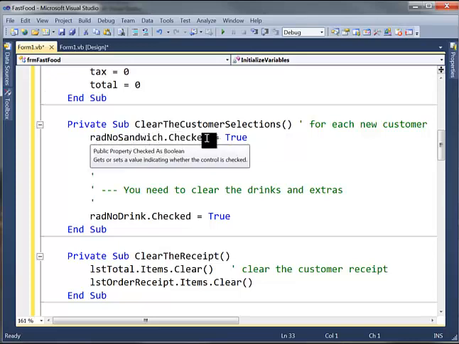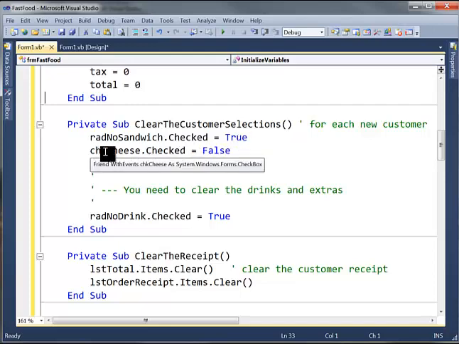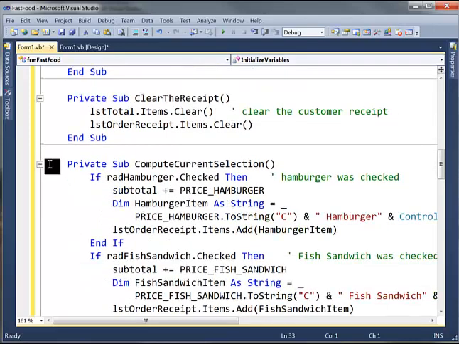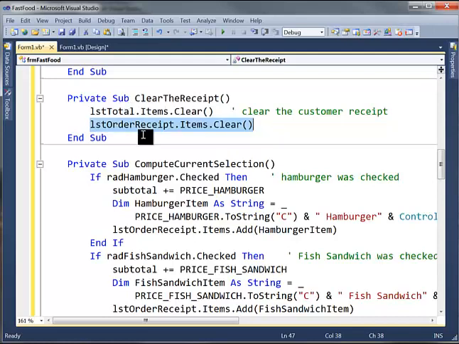Here's some more code to clear the customer selections. Rad no sandwich dot checked is true. That's going to set all the other sandwich selections to false. I'll set the cheese checked to false and the tomato checked to false. You need to clear the drinks and the extras similarly. Here is clear the receipts. Now, since these are list boxes, they work a little bit different. I have to give it the name of the list box and say dot items and then dot clear. So clear is the name of a subroutine that belongs to a list box. That'll clear the customer receipt, LST order receipt.items.clear. So I got my total and I also have all of my receipts. So those two list boxes will be cleared.